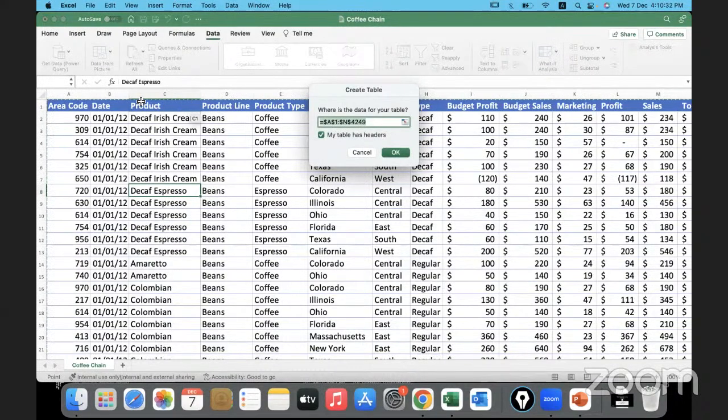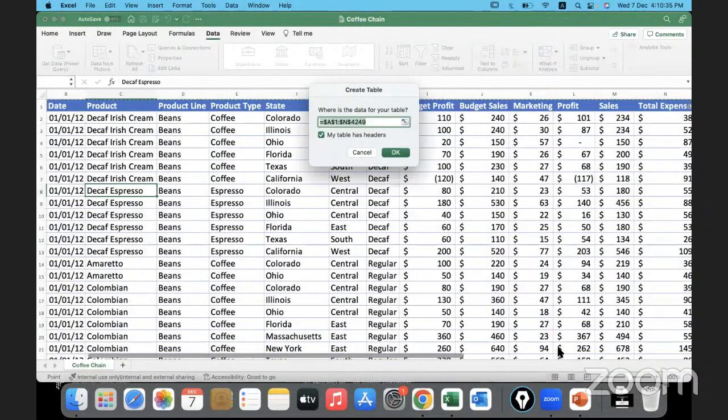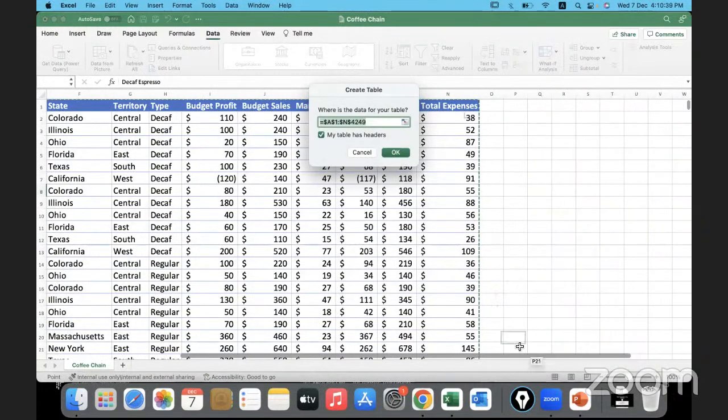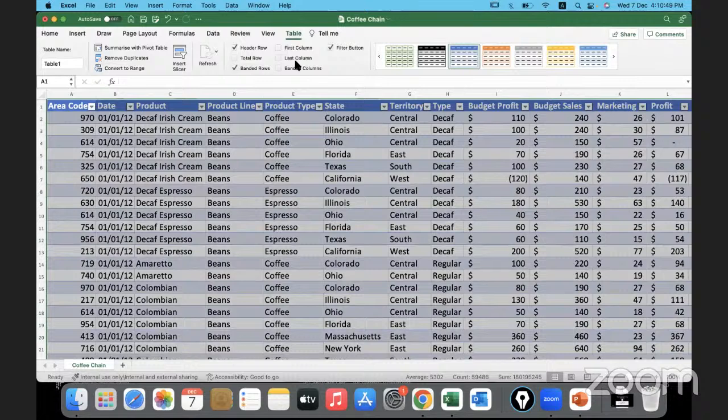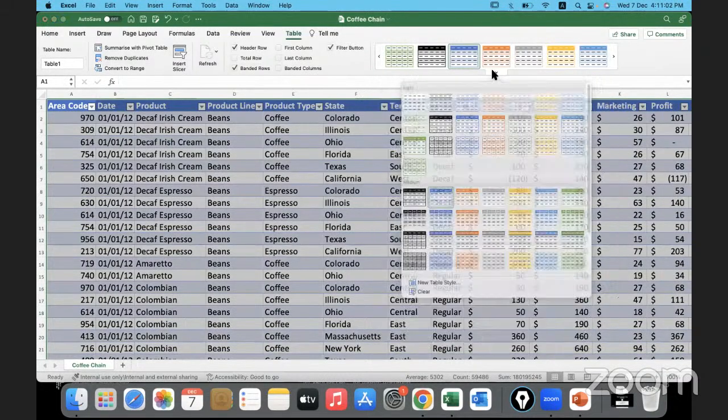Now you can see the line, the margin running around the whole data. The entire data is selected. If you want, you can even manually select it, but here Excel has automatically selected it and our table has headers. So I'll just click on OK. The Table ribbon has come. If you don't like this format, you can go for a different way of representing the data. Here you can choose from a variety of designs which are available.